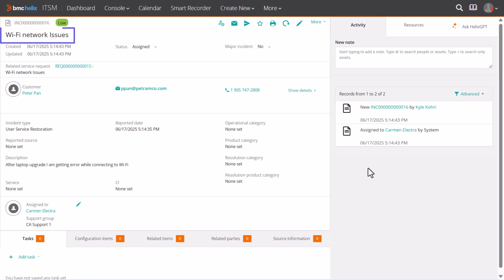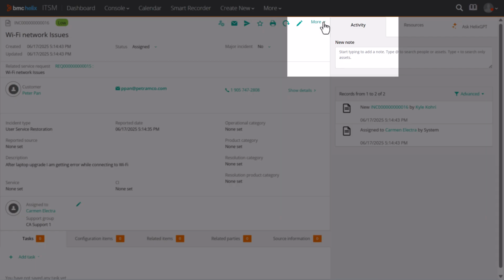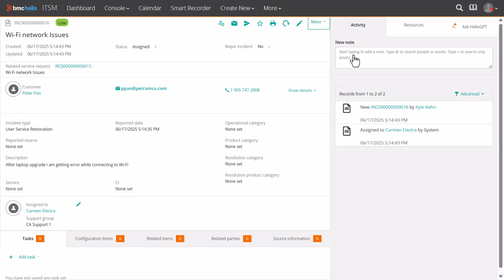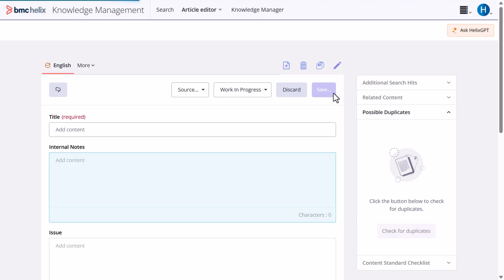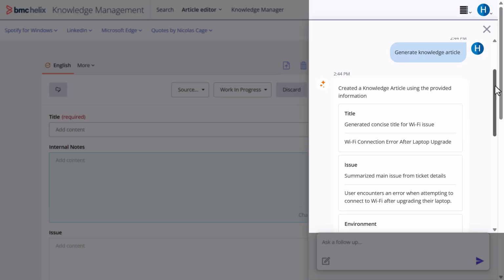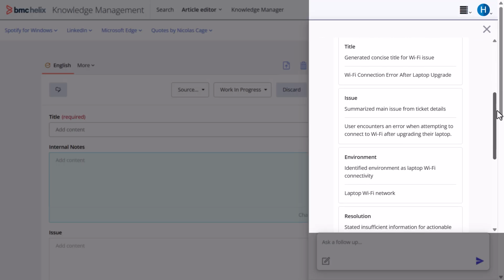Carl opens the Wi-Fi network issues incident in BMC Helix ITSM. To create a knowledge article by using the Knowledge Curator agent, he clicks More and selects Create a new article. The Knowledge Management window opens in a new tab. Information from the incident summary, description, and work notes is displayed in the Ask Helix GPT pane.